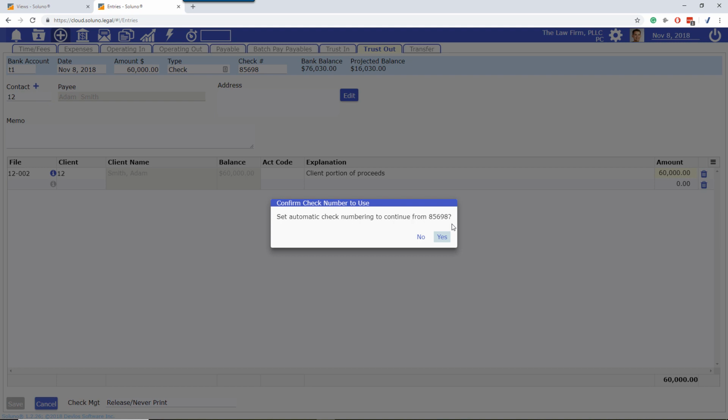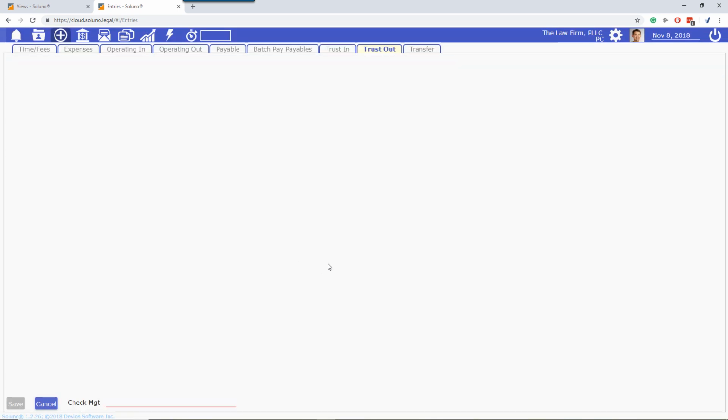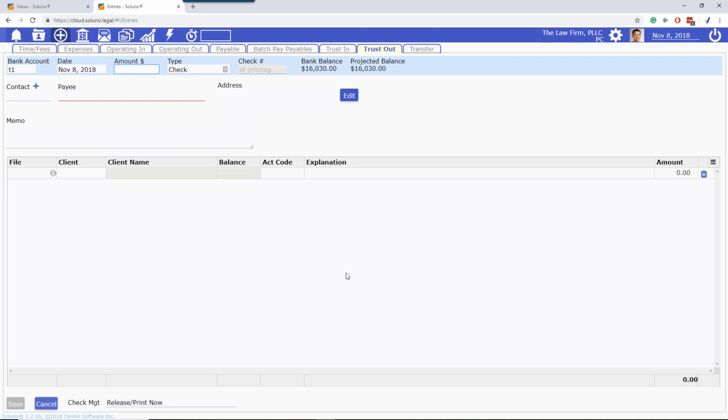And this is saying it's going to auto number the next check. And sure, we'll go ahead and do that. And with that, this is an example of how to post manual transactions into Soluno. I guess the one thing I didn't show is if you had a wire, we would pick other and type in a description that it's a wire. And with that, we've walked through how to do manual disbursements from trust.